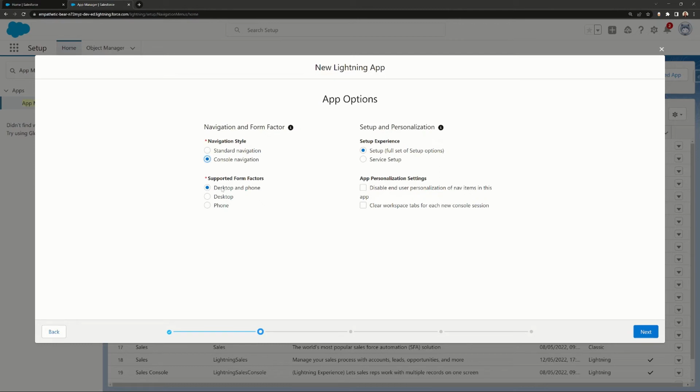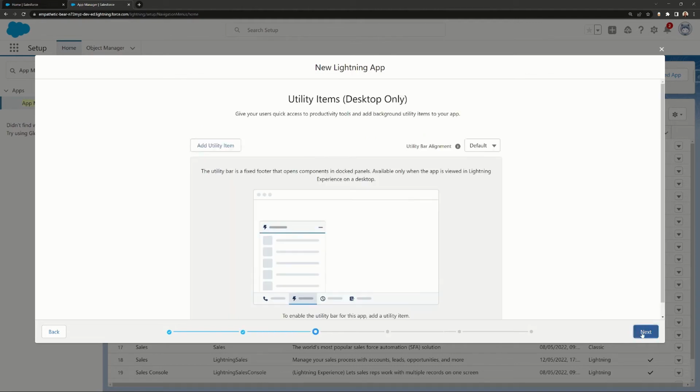For the navigation style, I'm going to set that as console. I'm going to leave it as a desktop and phone form factor. We're going to have full setup there. I'm going to disable end user personalization so I have full control of it. And I'm going to leave this as empty, so we're not going to clear any workspace tabs for each new console session. We'll hit next, and then we're going to add the utility item.